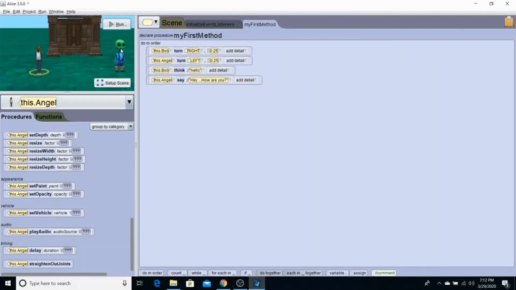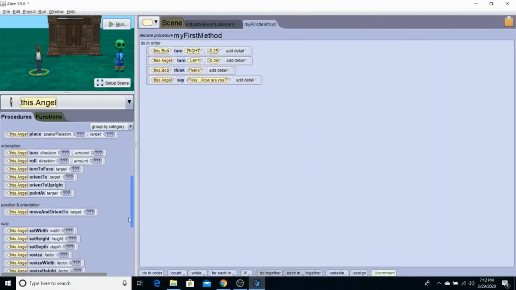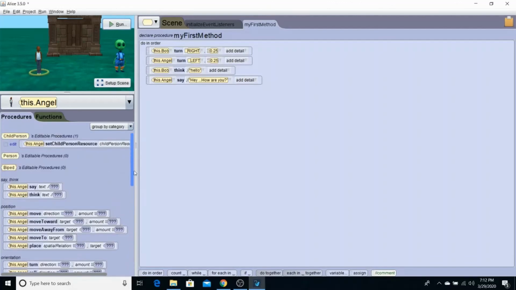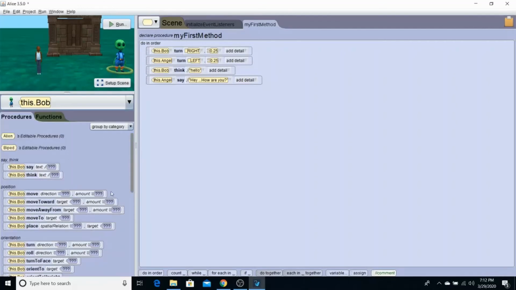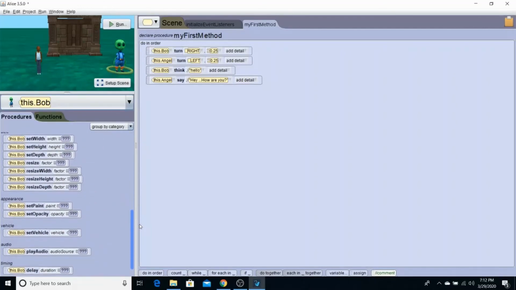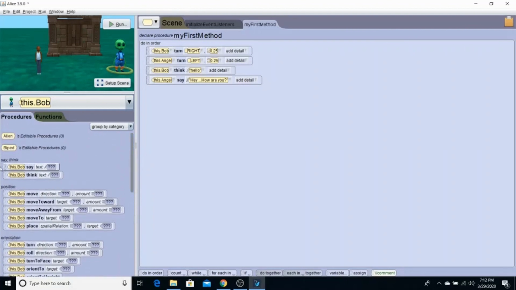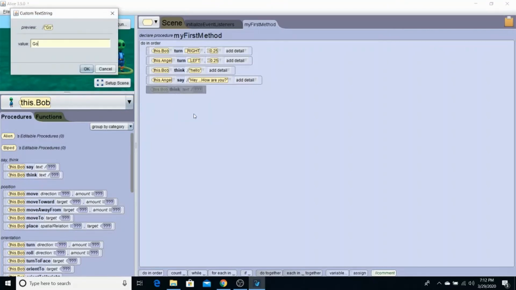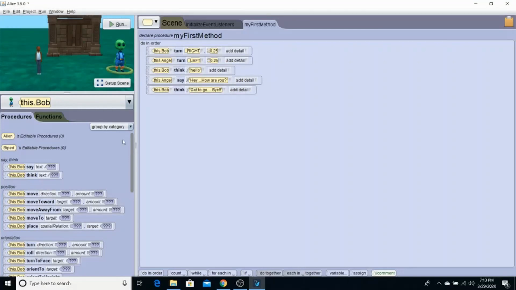So what if the alien said goodbye and then disappeared? So let's do that. What we'll do is go back to the alien. That's cool. All right, so you can have the alien say or think, right? He's going to think, gotta go, bye. All right, so he's going to say, gotta go, bye, with an exclamation point. There you go. All right, so we're going to do that.